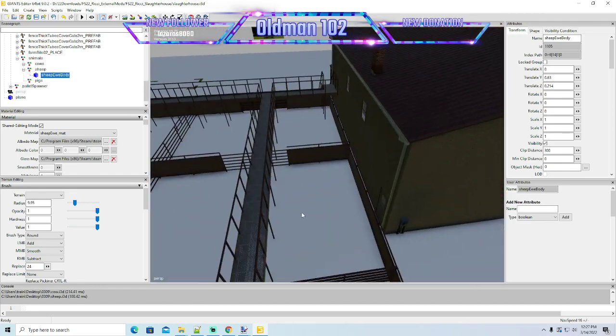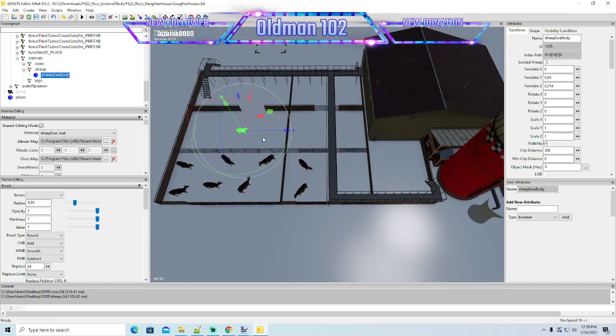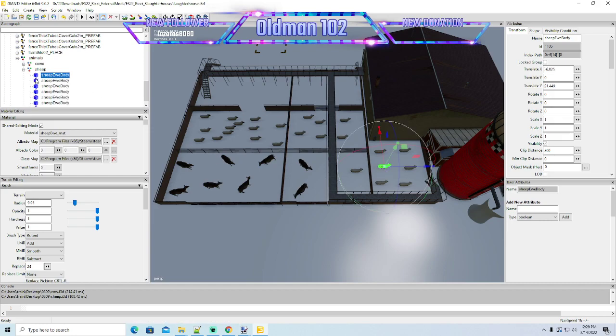I think I'm going to spin around, so I think I'm going to put a couple sheep over here as well. So let's grab a couple random sheep, and then we'll spin these guys around, just so they're not all facing the same way.